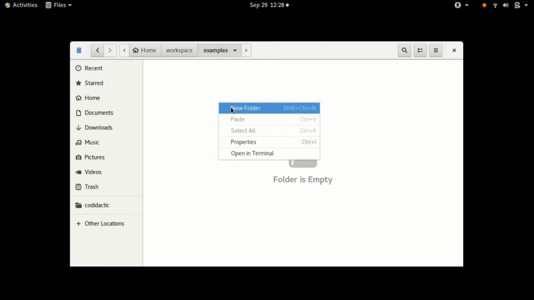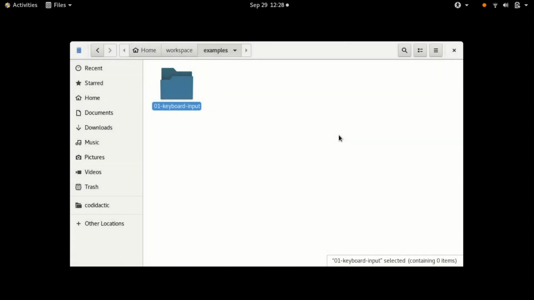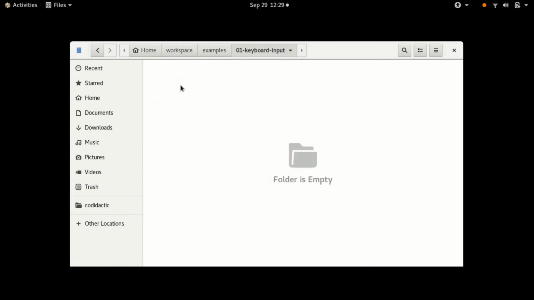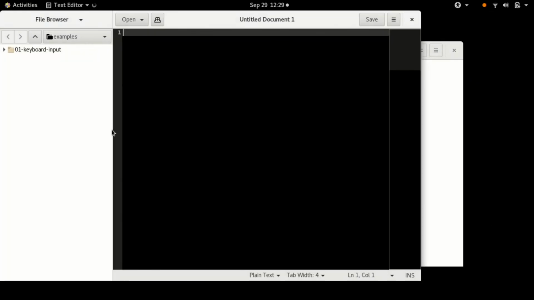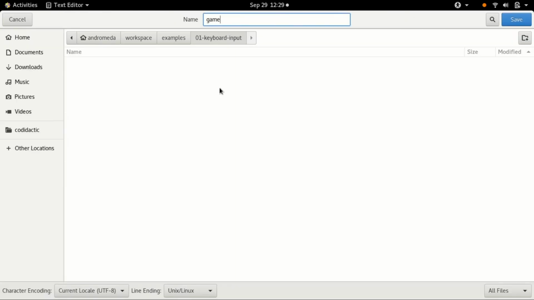First, create a new directory to store the project files. Once created, navigate into the directory. Open your preferred text editor to write the code. Create a new file and save it as game.html inside the directory you just created.